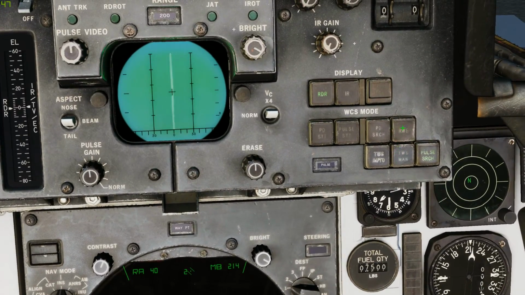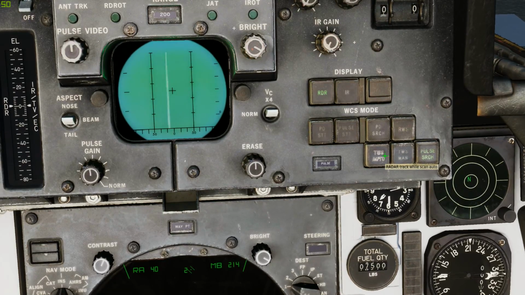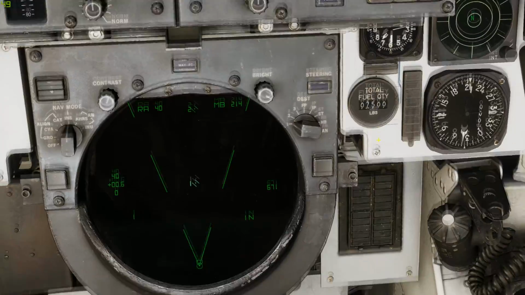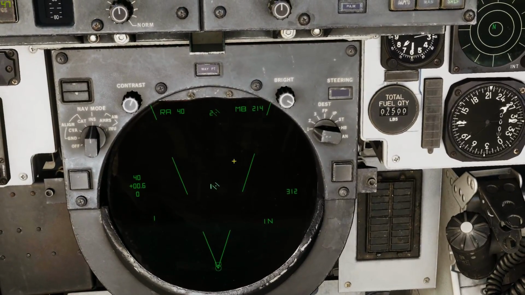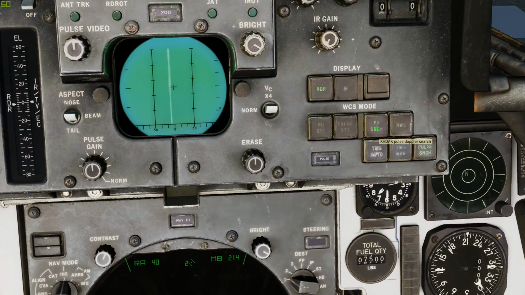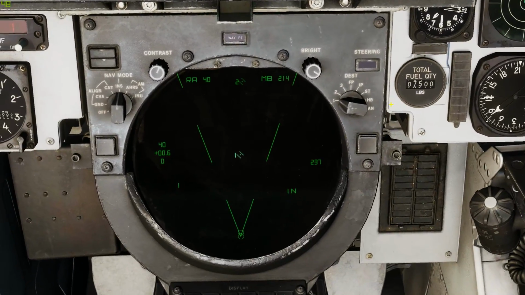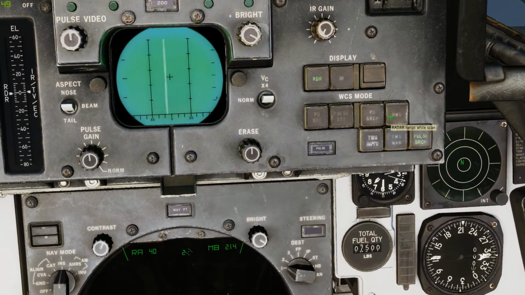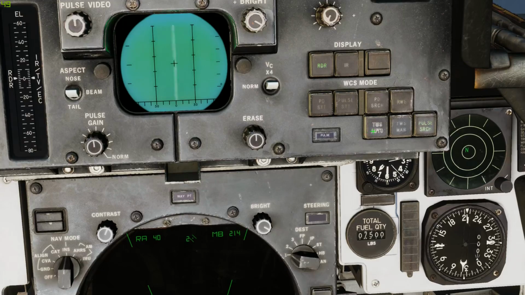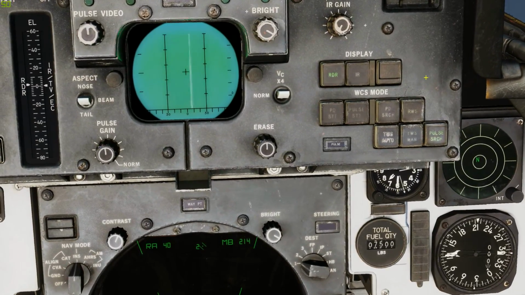Now, there's 2 other sub-modes for pulse Doppler search. There's range while scan and track while scan. Both of these modes will give you information on the TID, but they have an inferior range to pulse Doppler search. Range while scan has the most range except for pulse Doppler, and track while scan has the second most range compared to pulse Doppler scan.